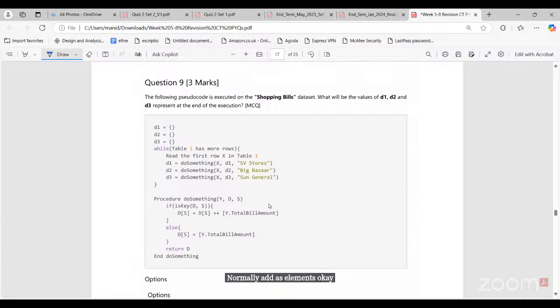Okay. This one, see. The following is executed now on the shopping bills dataset. I have taken a question from every dataset so that it is a little revision of what the datasets contain. We have gone through words, library, Olympics, everything, right? So now shopping bills. What will be the values of D1, D2, D3 at the end of execution? D1, D2, D3 are initially empty dictionaries. Now while table 1 has more rows, we are going through the shopping bills dataset.